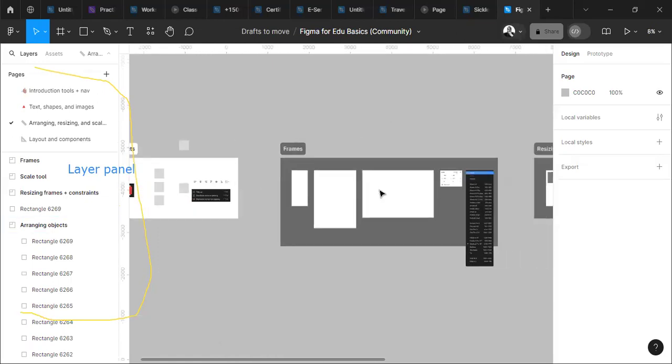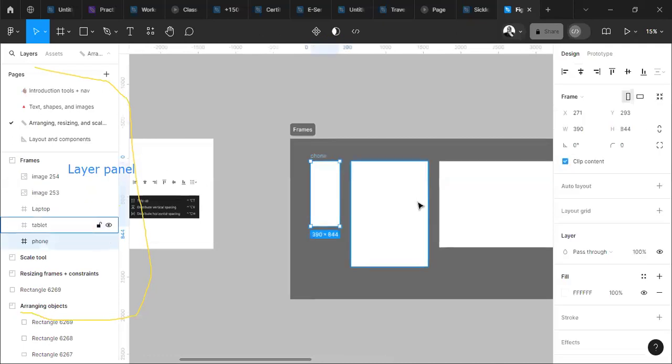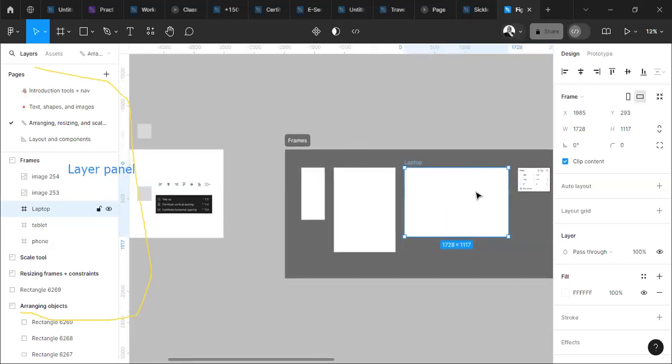Frames. We have plenty of frames on Figma. We have the mobile frame, the tablet frame, and the desktop frame. After these 3 frames, we now have a whole lot of frames again.